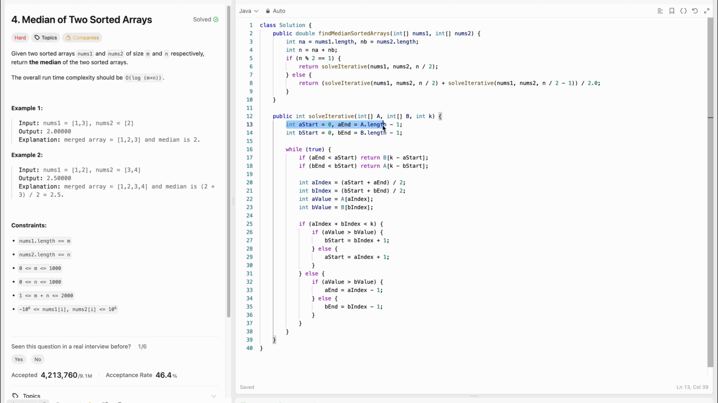And initially we are starting with the respective binary search pointers in both the arrays, and we initialize them to 0 and length minus 1, and we have our while loop. And in this while loop, we know that the base case is going to be when a end is going to be less than a start, or b end is going to be less than b start, and we find the middle index and the value at that index.